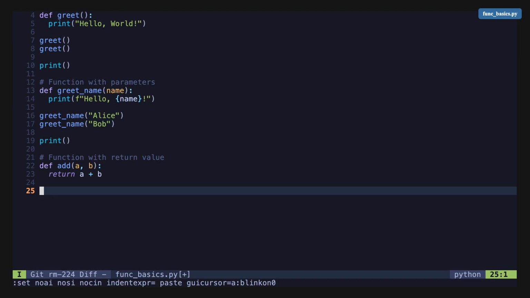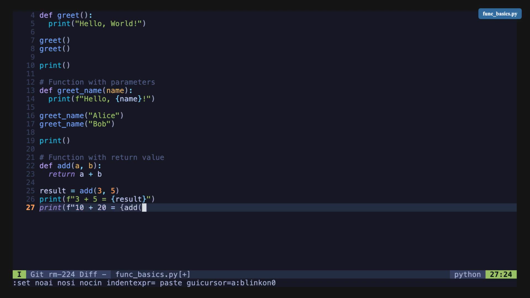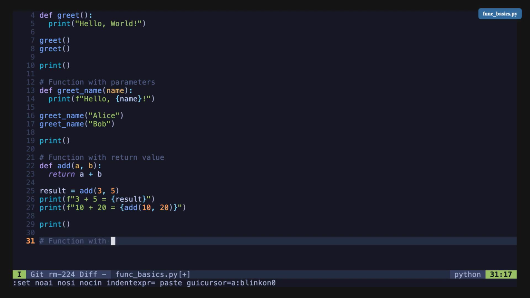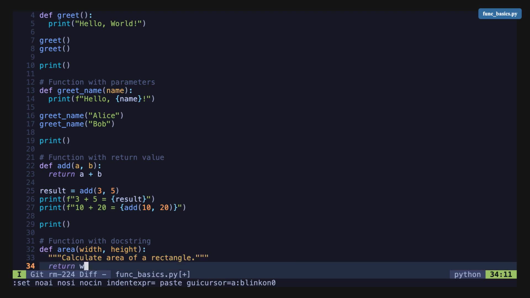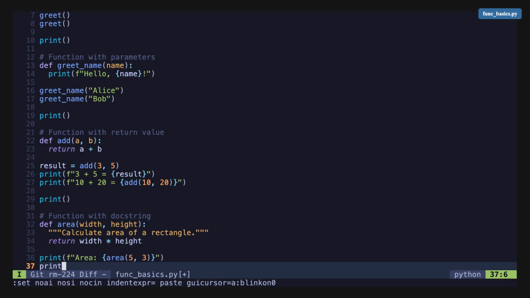Return sends a value back. We store and print the result. A docstring explains the function. We access it with __doc__.